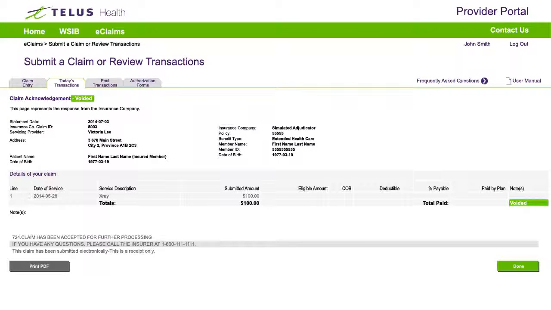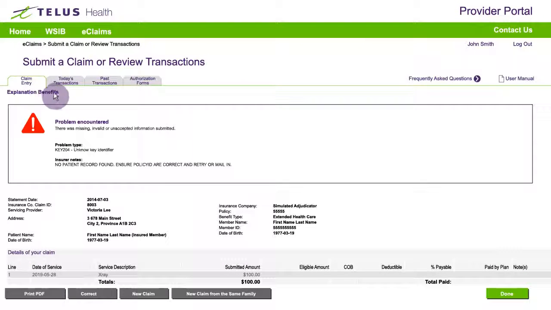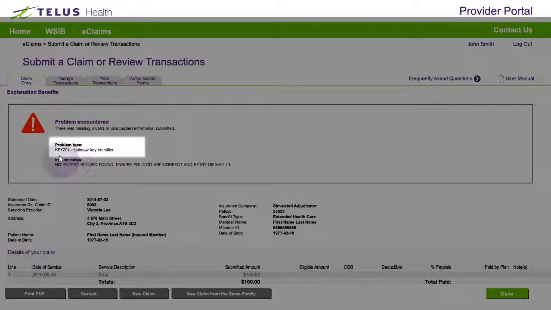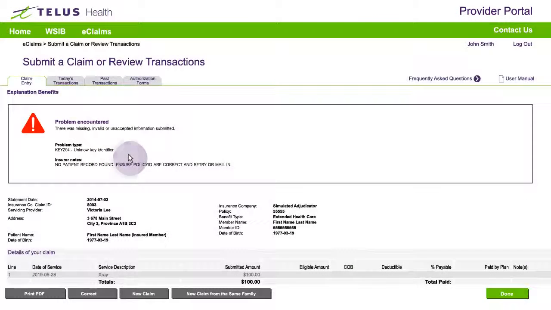A problem encountered response is generated when there is missing, invalid, or unacceptable information submitted in the claim. For this type of situation, the error code as well as the short description, for example, key 204, unknown key identifier, are added to the box. You will need to review all the claim details before resubmitting. If the claim is still not accepted, you can choose to void the claim and ask for full payment from the patient up front. If a claim submission is not accepted and you choose to void the claim, you will receive a confirmation of the action on the transaction page.